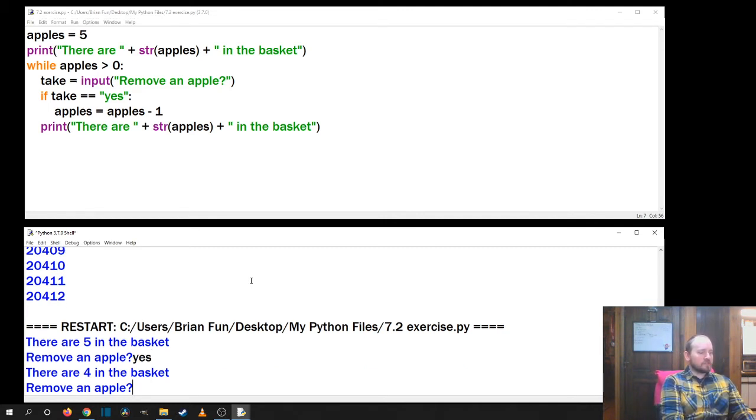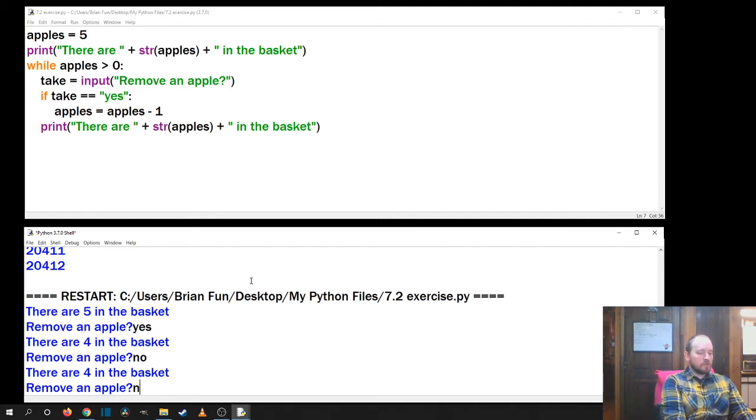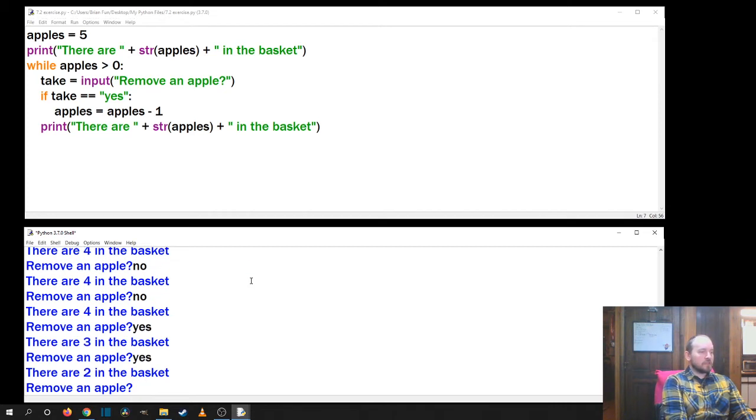Remove an apple. Yes. There are 4. No. No. Yes. Yes. Yes. Yes. And then there are 0 in the basket.